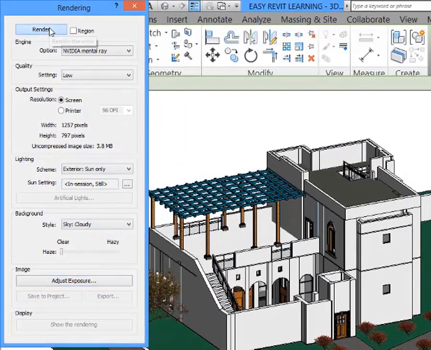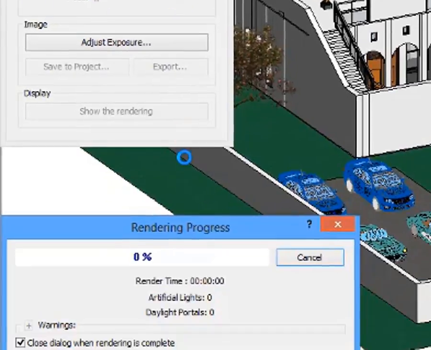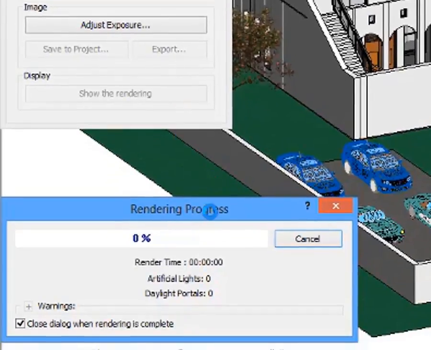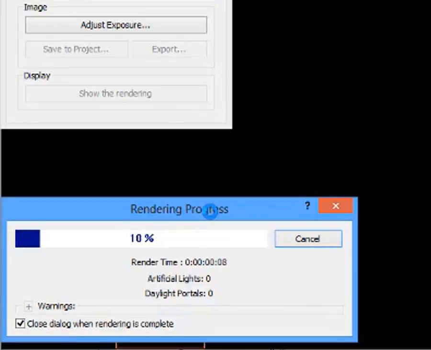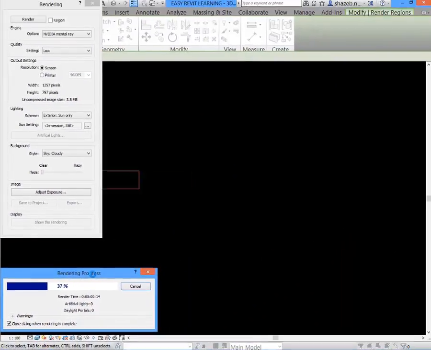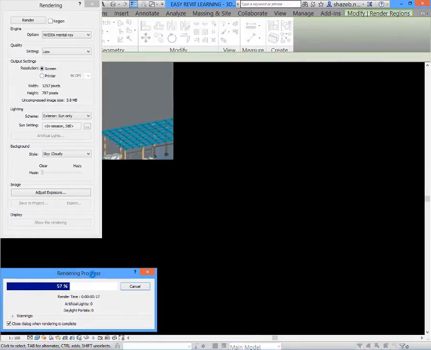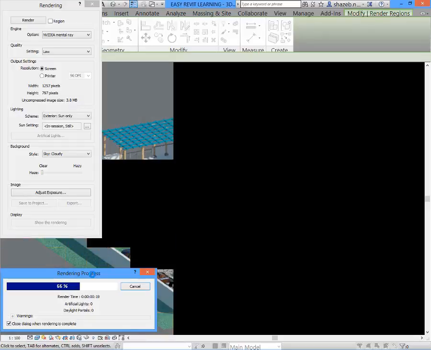Now I'm going to click Render here. When I click Render, the render progress will show wherever you have arranged it before. I have arranged it at the bottom. Now you can see on the screen our model is being rendered. Because we have selected low quality, our model is getting rendered quickly.